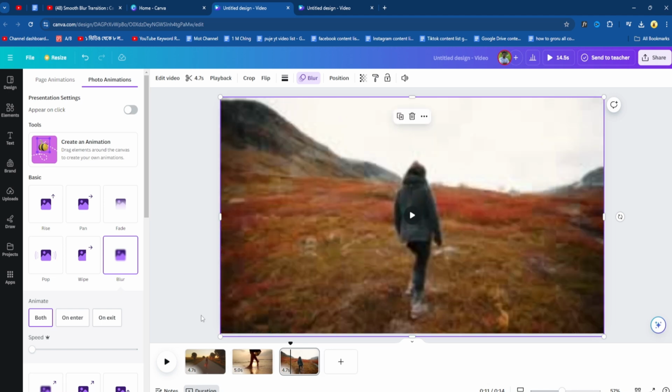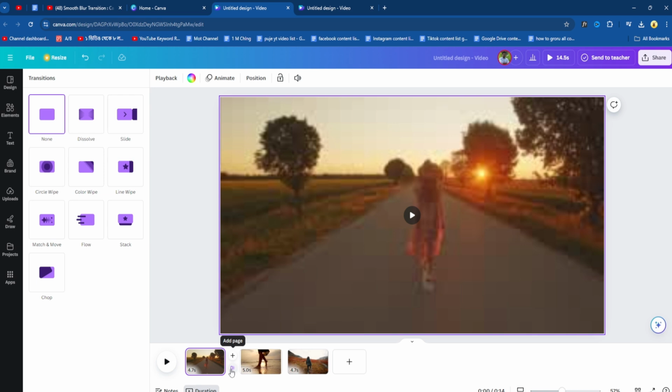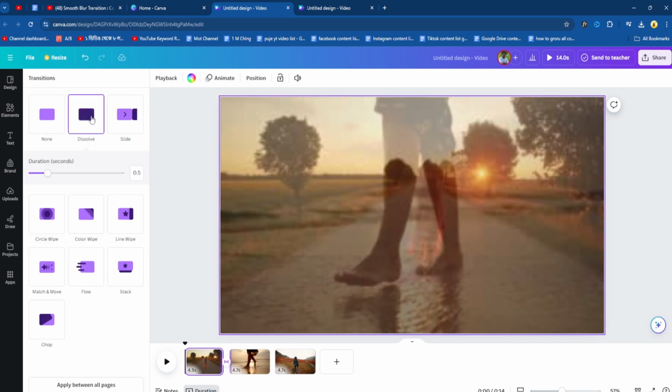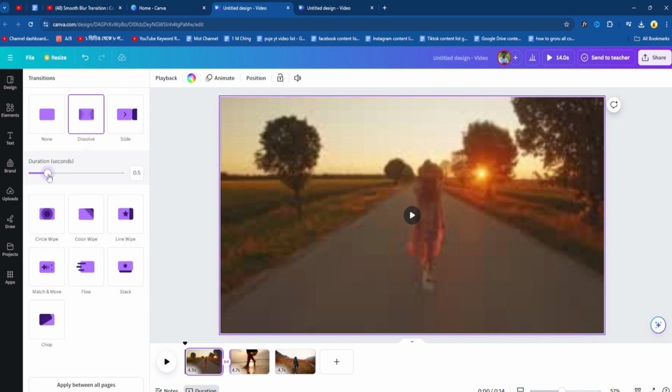Now we need to add transition. Click on add transition and then select dissolve. Increase the transition time to 1 second and apply between all pages.